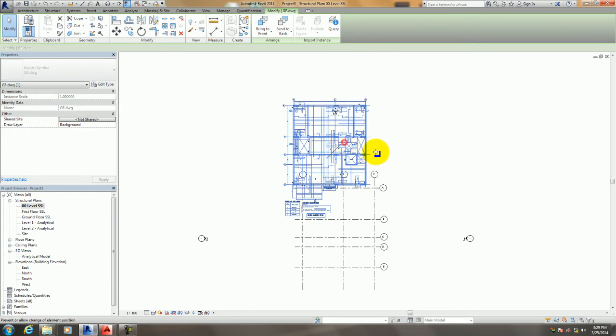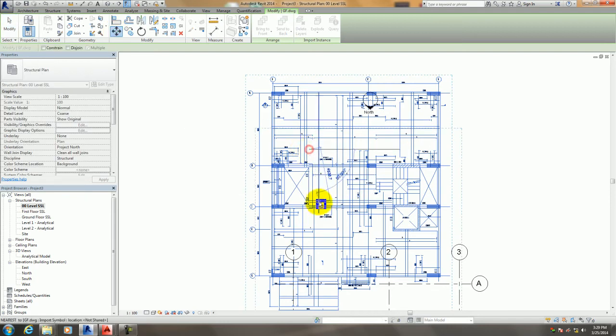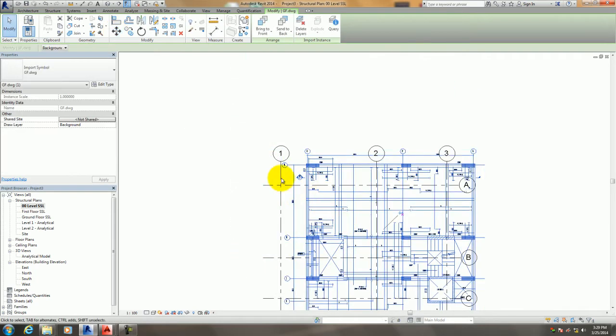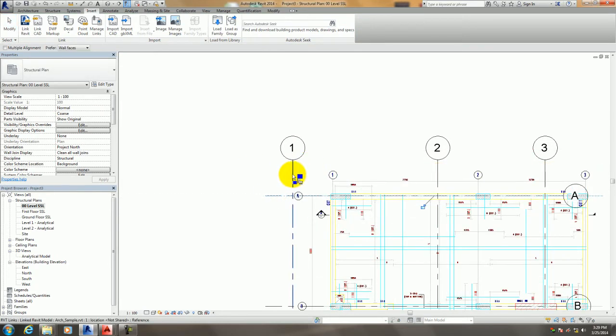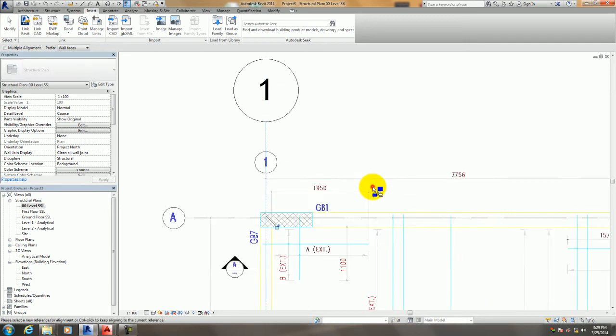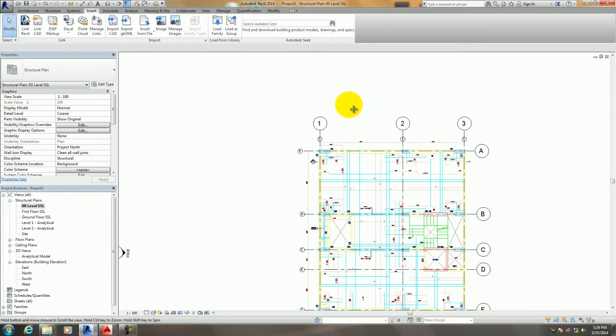Now I will align these grids. I will move, or what I can simply do is I will align grid A with grid A and grid 1 with grid 1. So now there is no need of drawing the grids again and again.